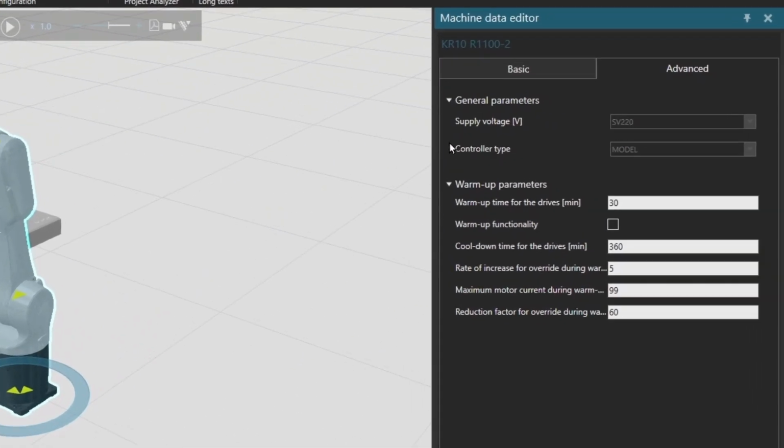The controller type gives you the motion algorithm to calculate motor and gear torques for a predefined motion state of the robot, such as axis position, velocity, or acceleration. Here it is set to the default model.